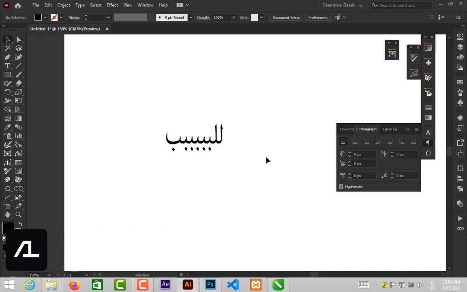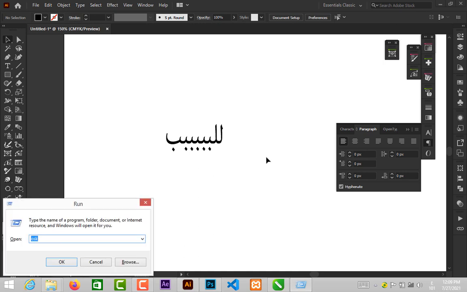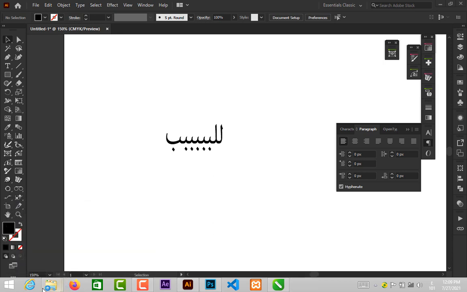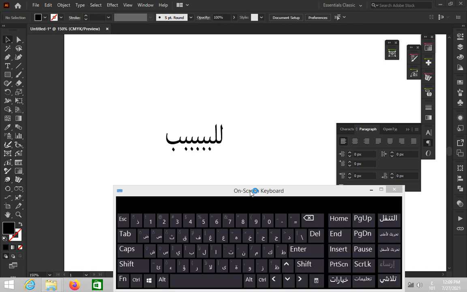So another option I recommend is using an on-screen keyboard. The on-screen keyboard comes with every Windows, so it's free. How to activate it is you just press Window R, and you can see I have the Run here. You can type in OSK for the on-screen keyboard, or you can go to your Windows and look for on-screen keyboard. But this is the way I do it. So the on-screen keyboard, I'm waiting for you. Okay, so it's here. This is how I activate it.